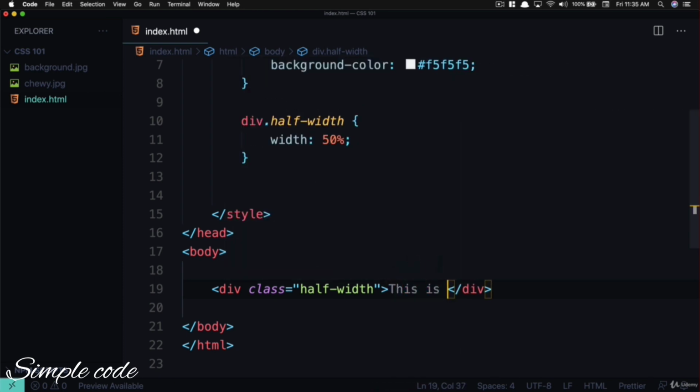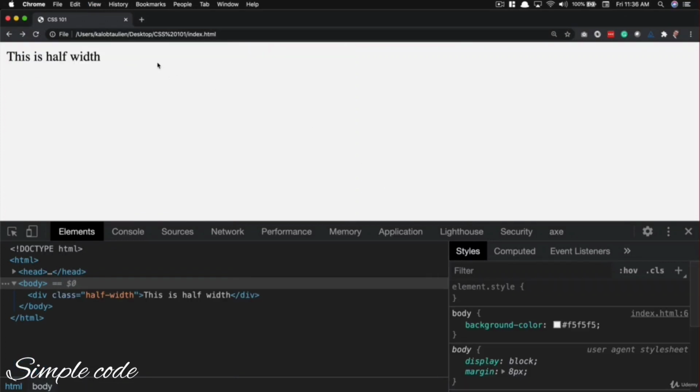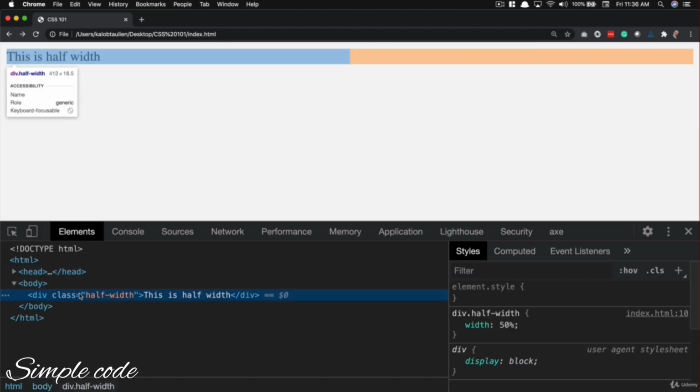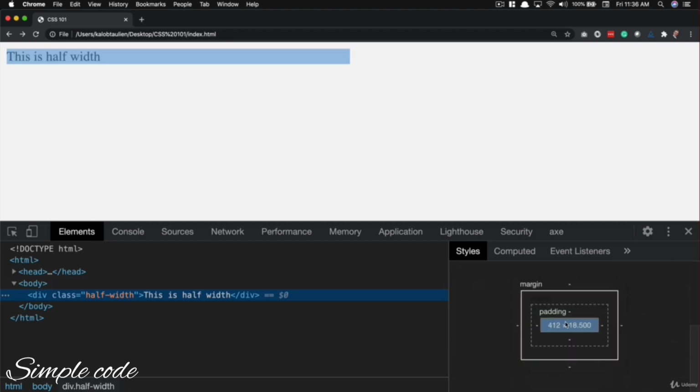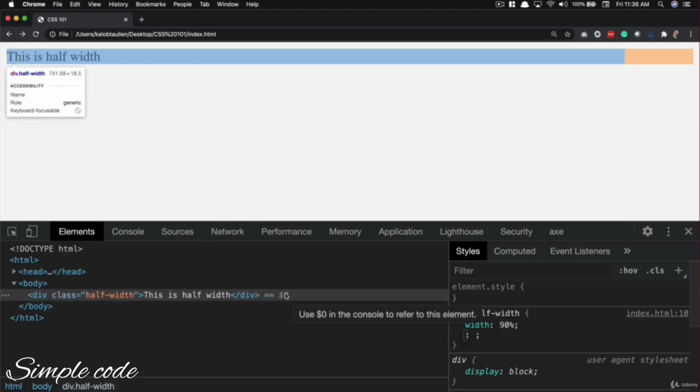This is half width. And so when I refresh the page from the last lesson, it doesn't look like much is happening, but in my inspect tools here, my developer tools, you can see that it's actually taking up half the width here. And if I scroll all the way down, I can select that inside here, and it's only taking up 50%. I can change that too. Let's go ahead, change it to 90%. And now you can see it's taking up 90%.